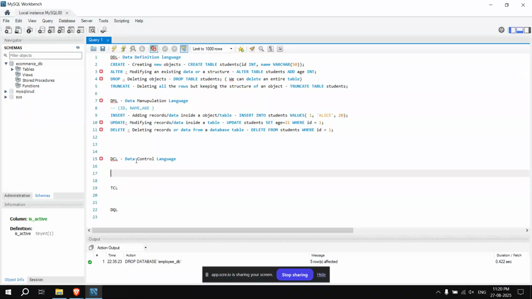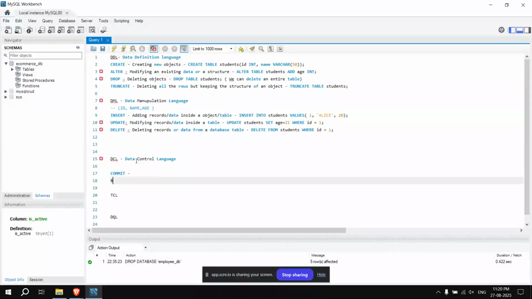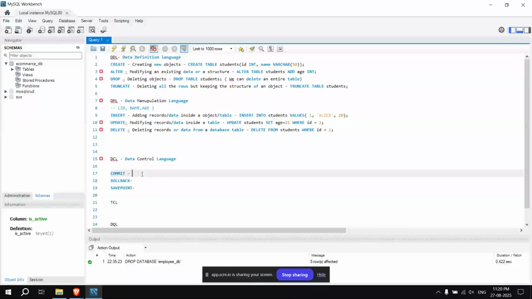Why use control commands? Such as to accept or to save some changes that were made into the database table. That's why we use the control queries, such as commit, rollback, and save point. What does commit mean? Commit means suppose that we have done some changes in our table.